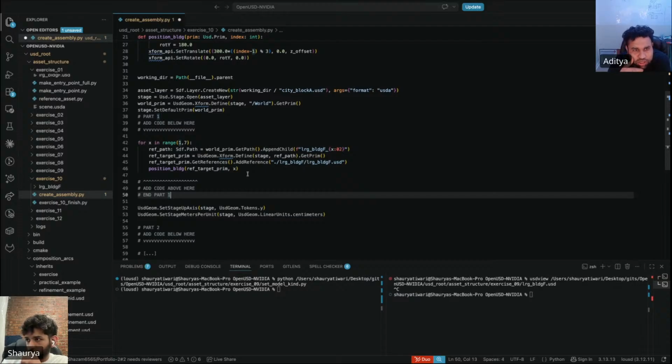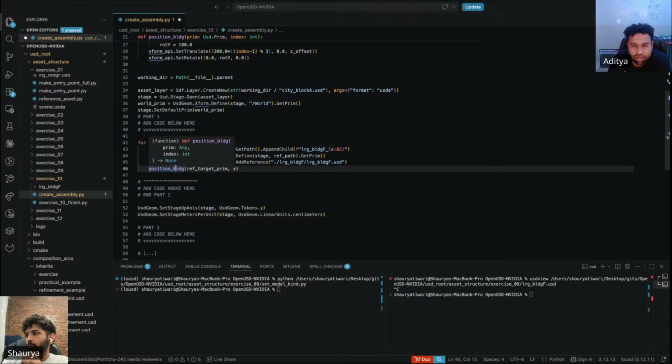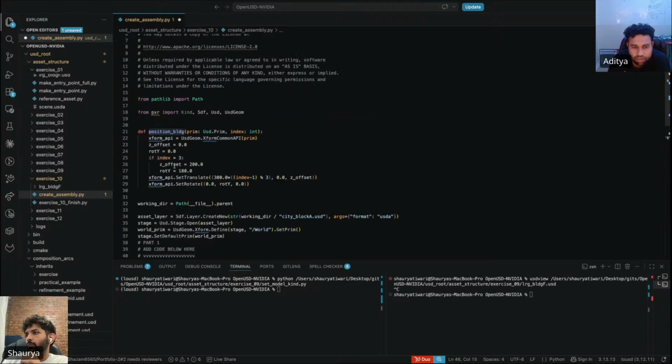What does this position underscore building do? Oh, okay, that is what it is doing over there, this function. Okay, perfect. And what is this doing? I think it's doing some kind of transformation. First, there's some Z offset, and then rotation along y-axis. The other thing is the index, so we are also inputting index.